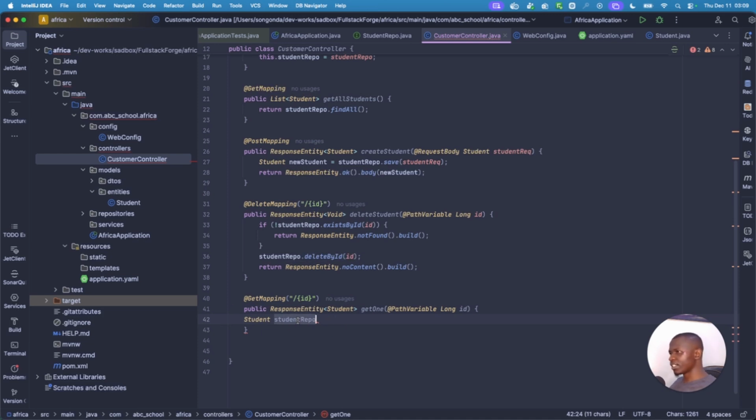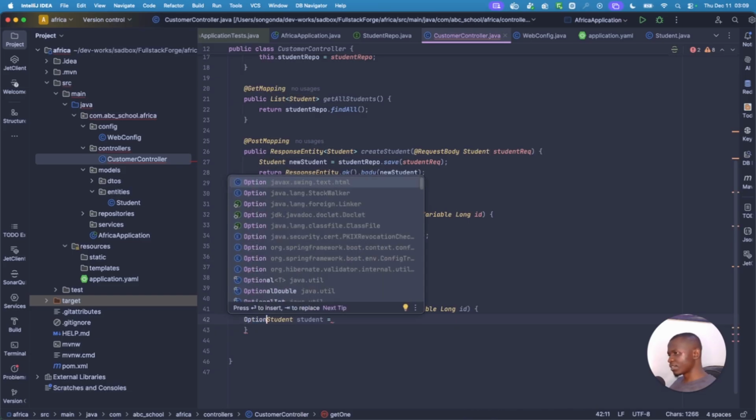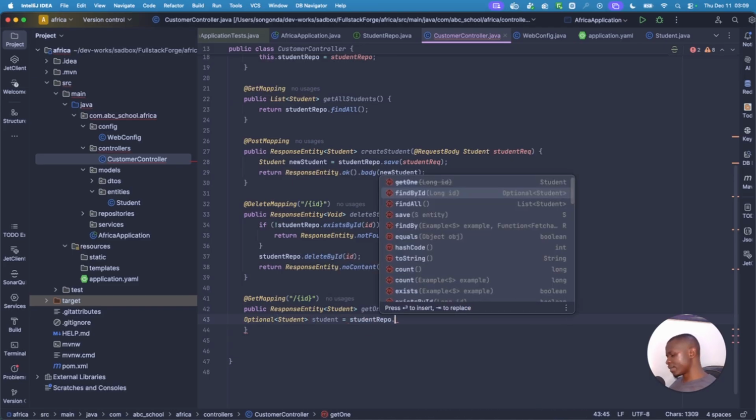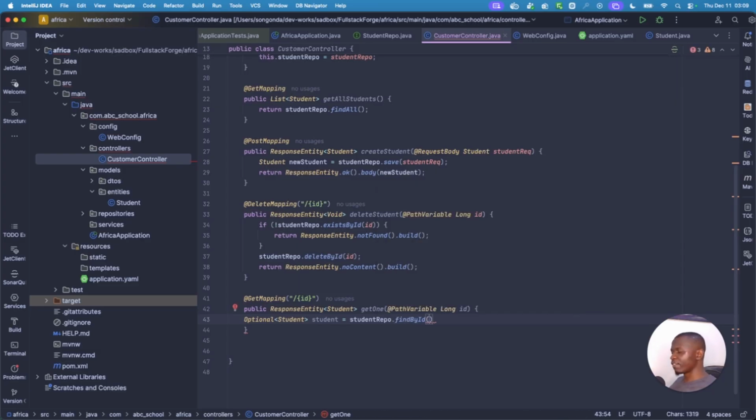Okay, so let's say I want this student is equal to, but now I just want to say, because the student could be existing or not, this one can be an optional, and then student repo dot find by ID, the first one. So if I say I want to find this student by ID, then I put that ID there, and it should be able to return for me if the student is there or not.